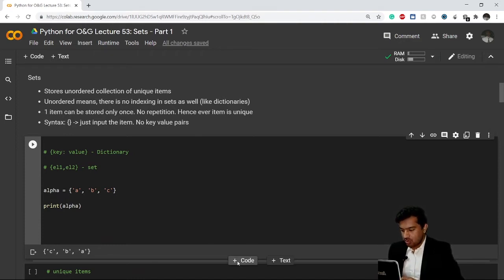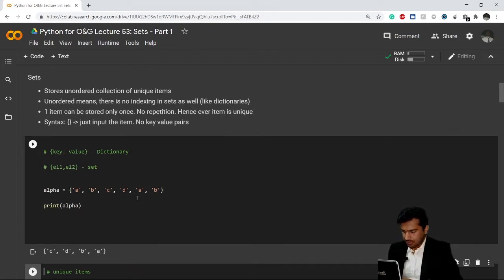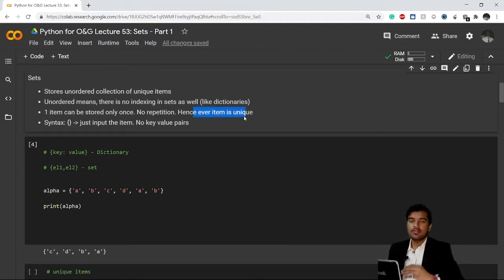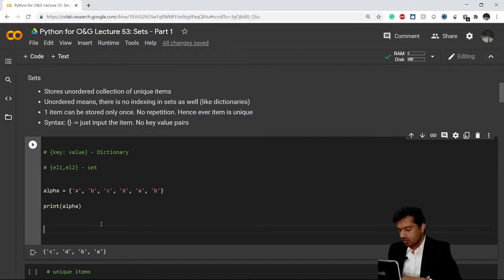Now let us try to do one more thing. Let's try to add another element here, let's say D, and now let's say I repeat A again and I repeat B again. Okay, now if I print my alpha, you can see although I have repeated A and B two times, it is giving me each a single time. So by this I mean that every item is unique in a set. Even if the item is repeated again and again, it will get printed by a set only once. And now for clarity, let's check the type of alpha as well. This should show me a set type.